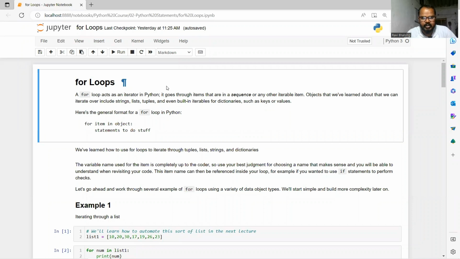In the last video, we discussed the conditional statement in Python. In today's video, we are going to discuss the for loop. Basically, a for loop acts as an iterator in Python, and it goes through the items that are in a sequence or any other iterable item. Iterable items means our lists, tuples, dictionaries, or strings, which work as iterable objects in Python.